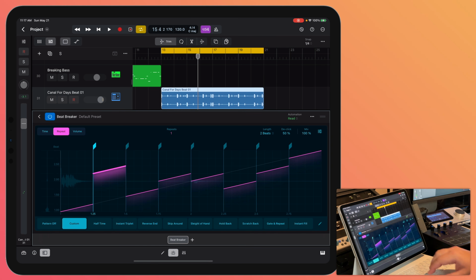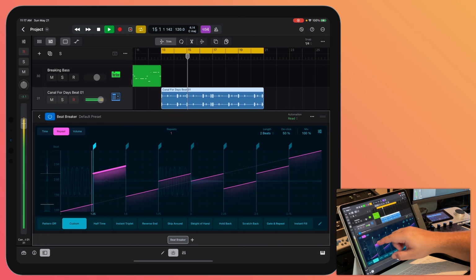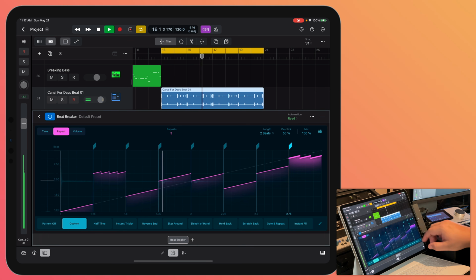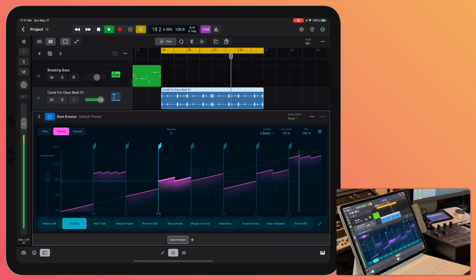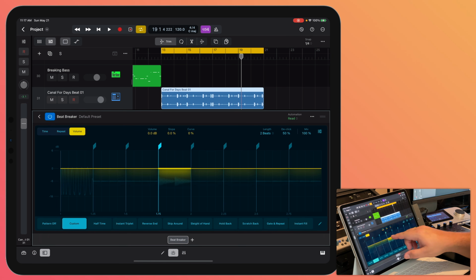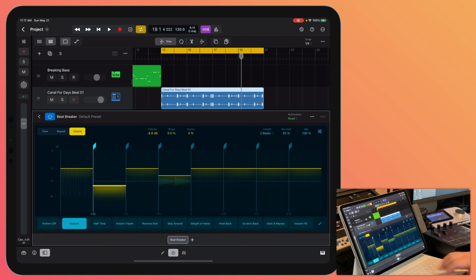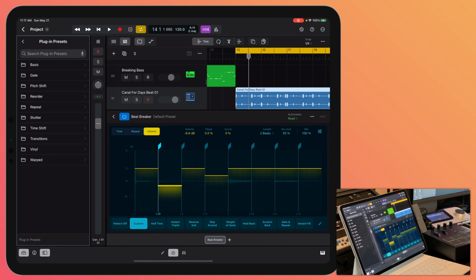You can use repeat functions. So the repeat function is sort of like a note repeater function, and then volume is fairly self-explanatory. It's just a volume adjustment. And there are different presets you can pick from down here. However, if you click here, you can show presets, and you can see all of the plugin presets built into Beat Breaker.